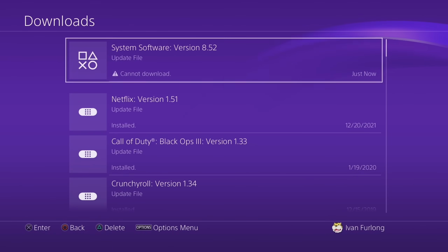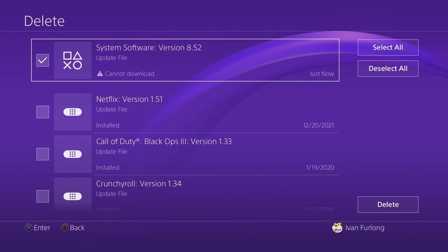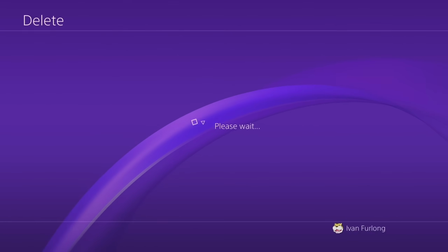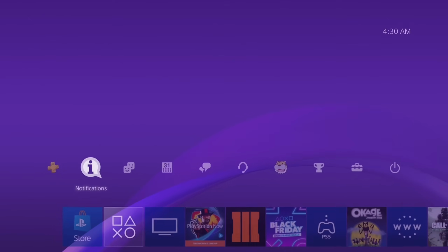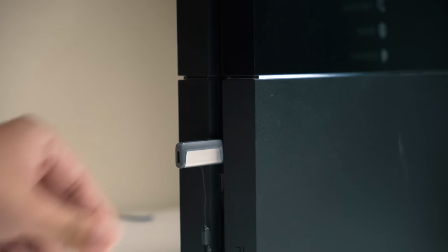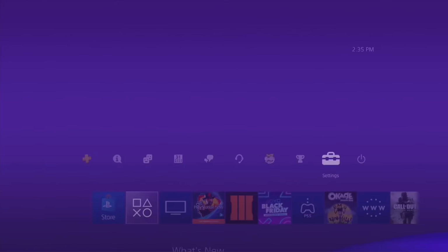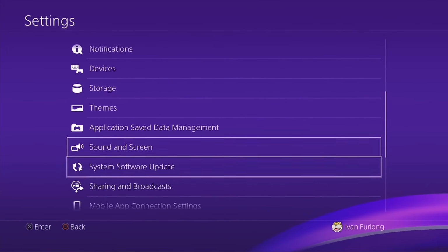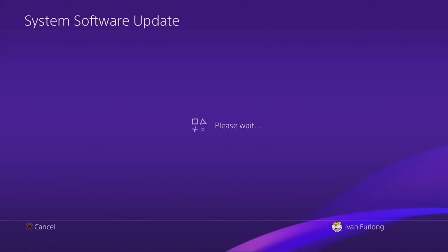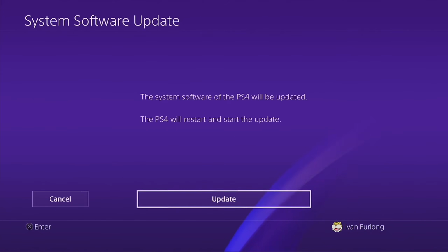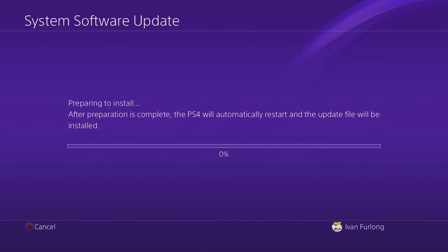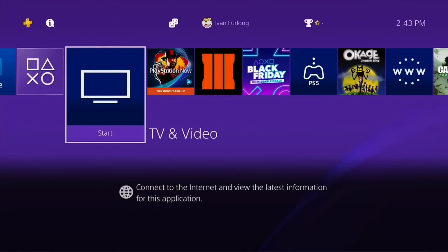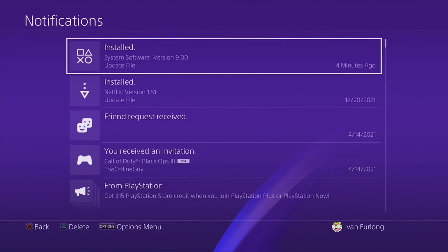Before we start, I would suggest checking your notifications to see if you have any other updates already downloaded on your PS4. If you do, delete it. Okay, let's plug in our flash drive now. Go into settings, scroll down to system software update, and you should see the 9.0 update ready to install. Hit install and then just go through the process. You know how this works. Odds are you've probably installed a PS4 update at some point. Your PS4 is going to restart, and after that, you're done.